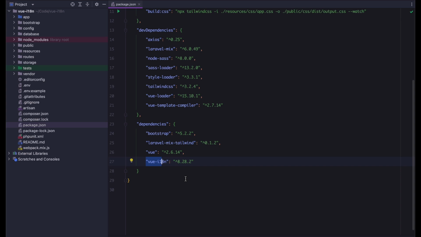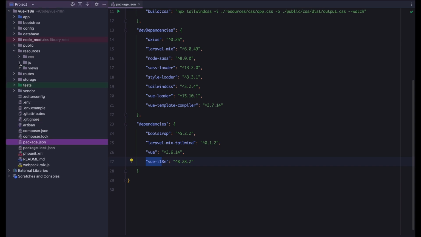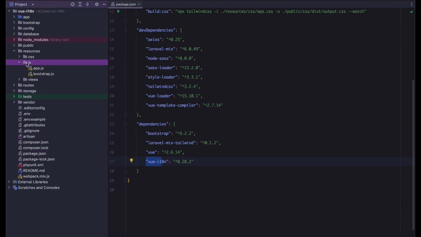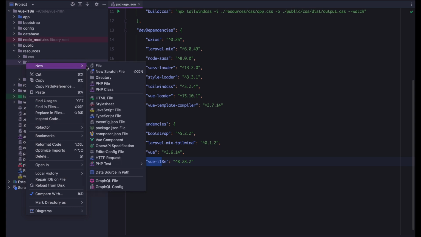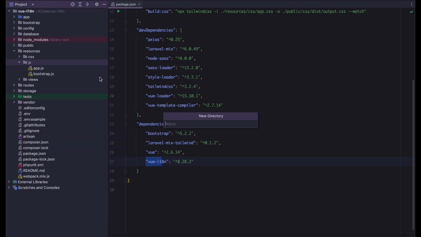Right, so what we're going to do first is create files for the language we want to support. So I'm going here to my resources. Then inside JS, I am going to create a folder called lang, but you can name it whatever you want, like languages or locale, whatever you want, okay? I'm gonna just name it lang.